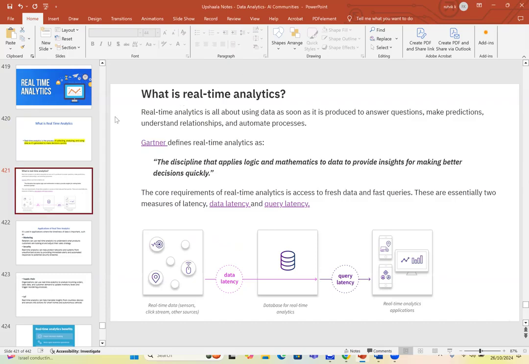So what is real-time analytics? Real-time analytics is all about using your data as soon as it is produced, that is, immediately as soon as it is produced. For example, take sensor data. Suppose you are working in a manufacturing industry as a data scientist, and you are manufacturing transformers. Take BHEL or whichever company manufactures transformers and alternators.